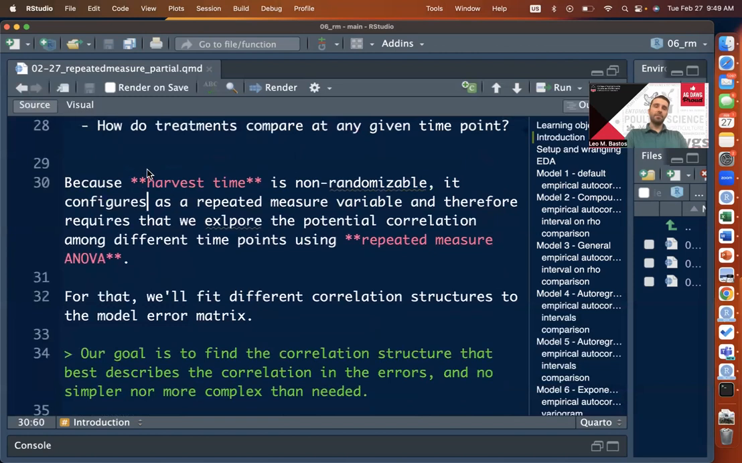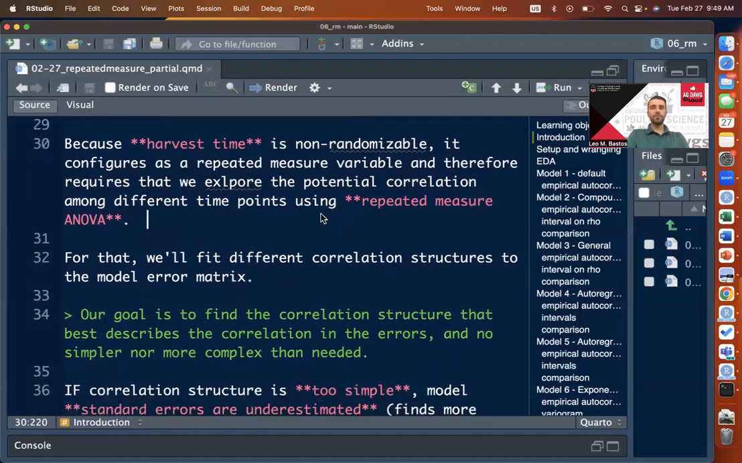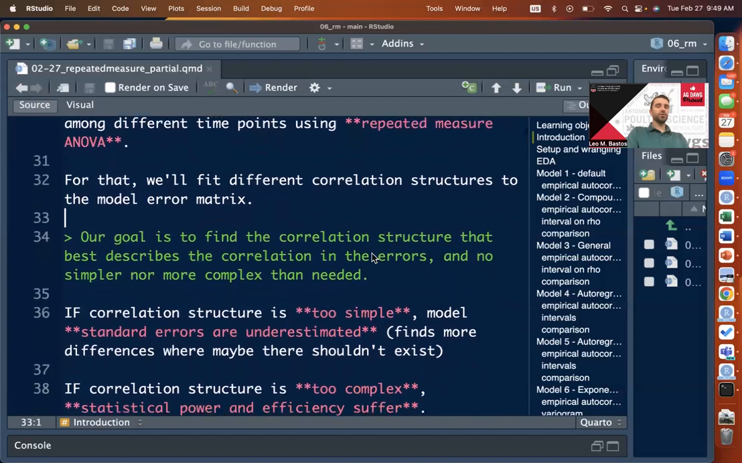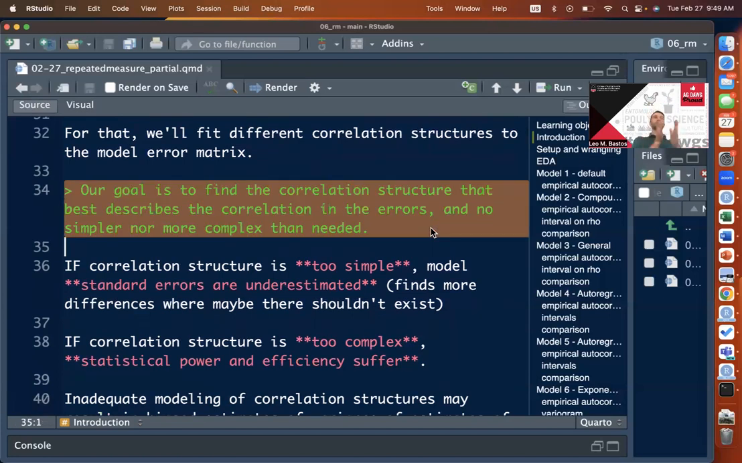So that's what we're going to do here. Again, we have 4 harvest times, and because harvest time is non-randomizable, it requires us to run repeated measure ANOVA. We're going to fit different correlation structures to that. And again, our goal here is to find the correlation structure that best describes the correlation in the errors. We do not want structures that are more complex than needed. We do not want correlation structures that are simpler than needed. We want one that describes really well.